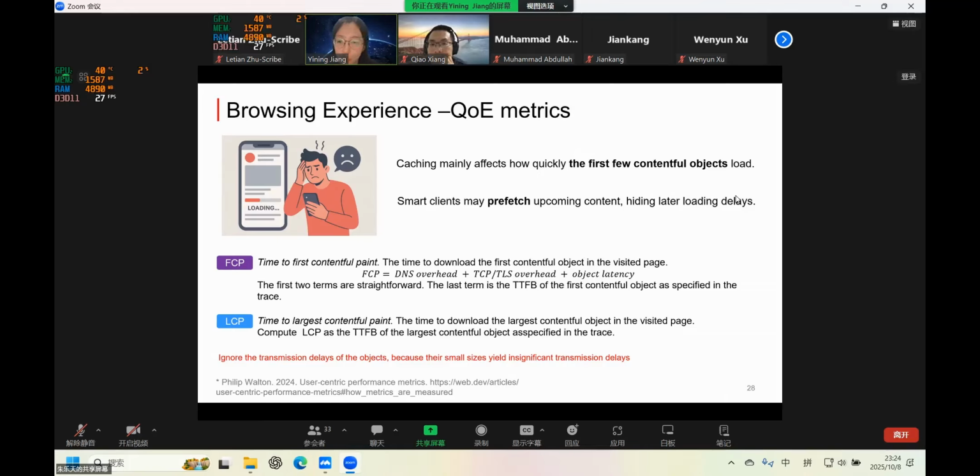So this paper used two metrics to represent the QoE. First, the time to first contentful paint is the time to download the first contentful object in the visited page. It matters because it determines when the end user first perceives that the page is responding. Second, time to the largest contentful paint is the time to download the largest contentful object in the visited page. It matters because the largest object often contains what the content provider considers the most important content. And this metric determines when the end users can start consuming this content.